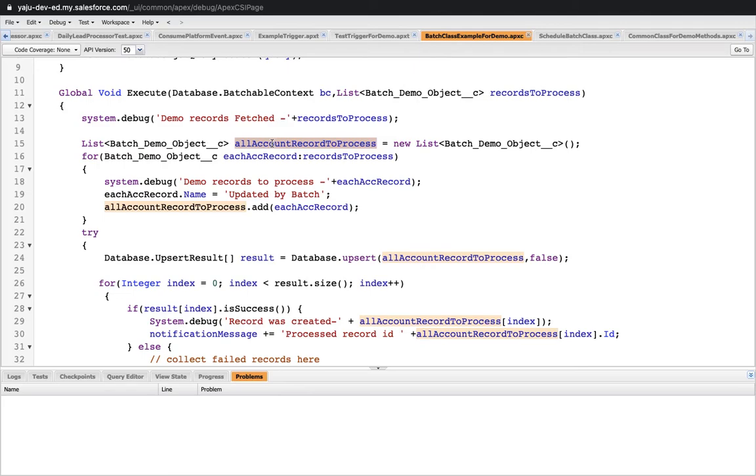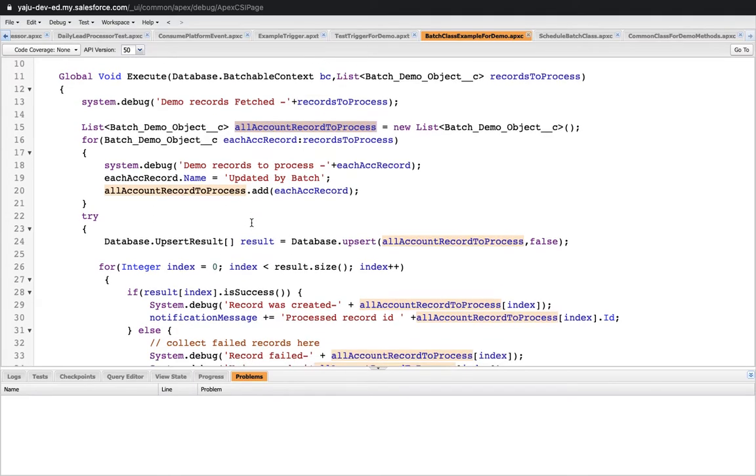Just to make sure that we are bulkifying this one, means instead of updating all records one by one, we'll do all the business logic, everything whatever required, keep it in one list, and then we'll process that list, we'll update that list into our Salesforce. So everything will be done in one go.